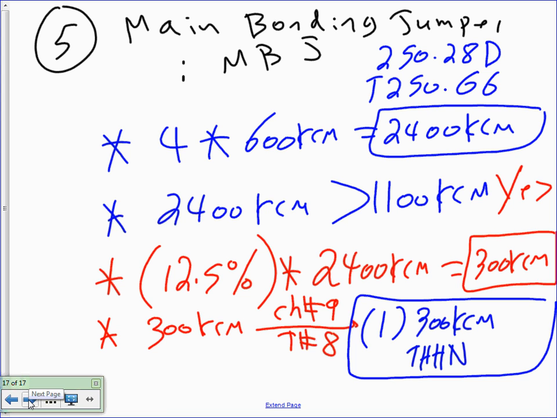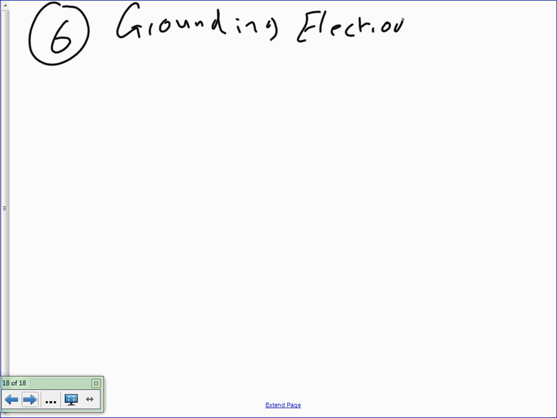Okay, can I go to number 6? Grounding conductor. Number 6 is equipment, not equipment. Help me here. Grounding electrode conductor, which is GEC, grounding electrode conductor.